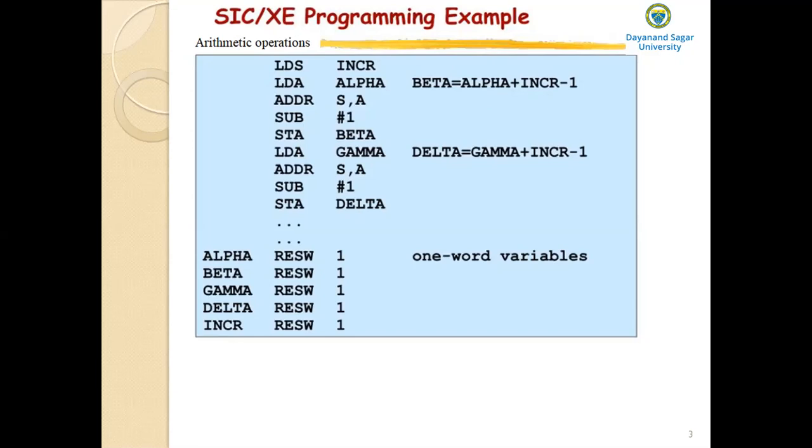Yes, sir. As I said, all arithmetic operations are performed with register A, or involve register A with the result being stored in register A itself. So when you are using the ADDR instruction, register A must be involved. One of the operands must be in register A. In our example, alpha is in register A.